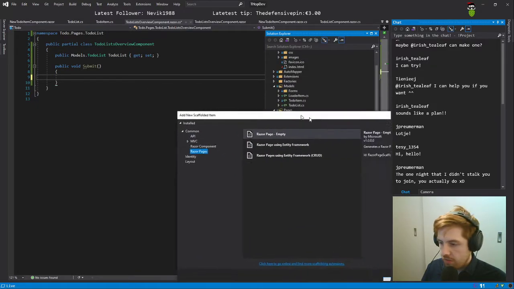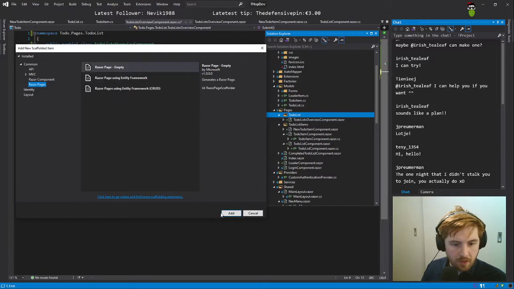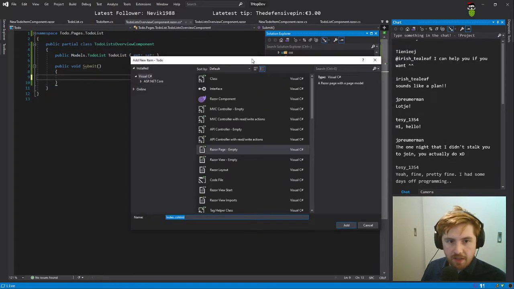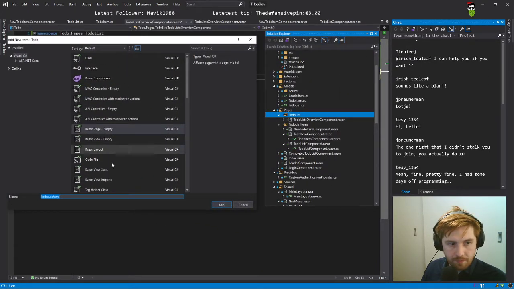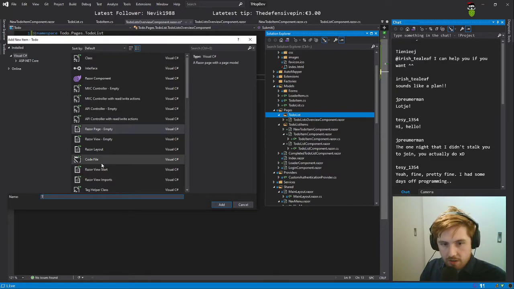Yeah, sure. I should really install my Blazor behind back again. Call this a to-do list. New. No, let's change this. New to-do list component.